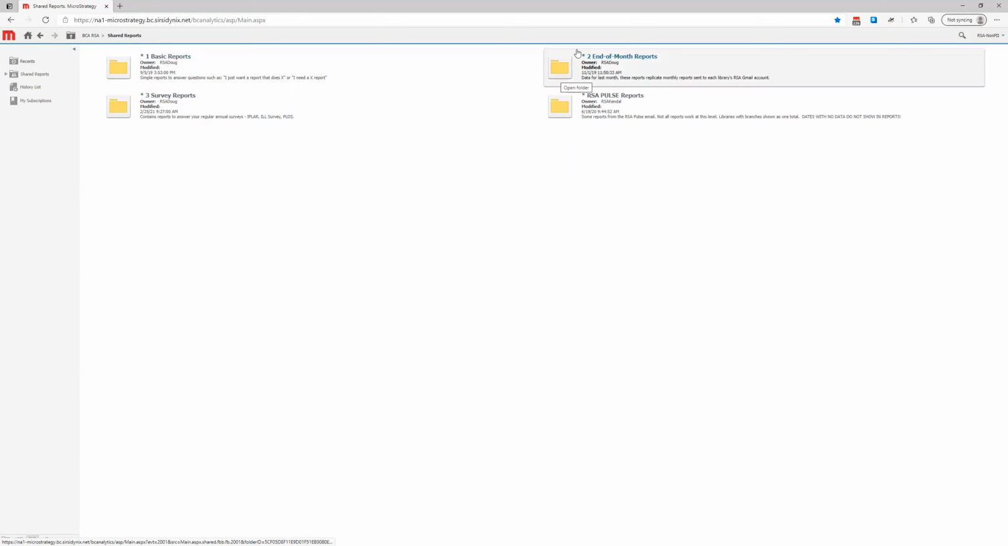The end of month reports replicate the end of month reports that are available on the RSA website. Survey reports are intended to answer questions for like the state ILL survey or the IPLAR or the public library data survey. The pulse reports replicate the RSA pulse emails that Kendall sends out. And then the basic reports are a selection of reports intended to answer a wide variety of different questions that should meet most libraries' needs.